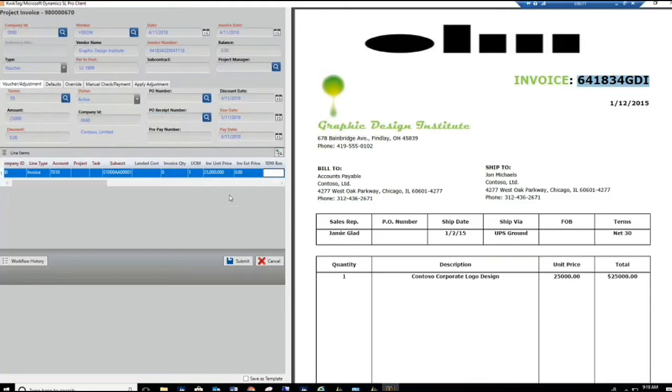Now, I don't have to do anything else with this invoice because it's now, whoops, unit of measure each. Sorry, talking and typing. I need to work on that. This invoice has now been entered.